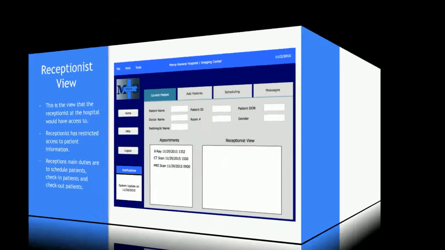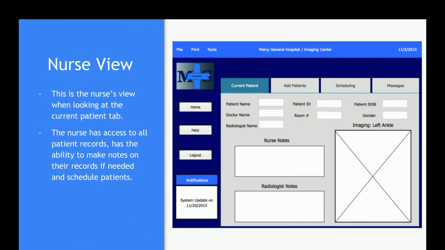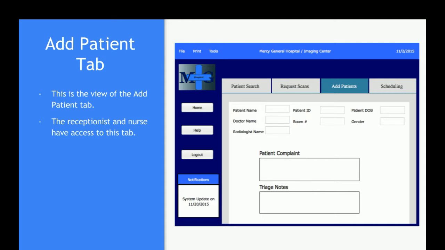This is a view the nurse would see when accessing information about their current patient. The nurse has the ability to schedule patients and look over patient health records and make notes on the patient's records when needed. This is the tab view for when the receptionist or nurse needs to add a patient to the system. As you can see, there are text boxes to input basic patient information as well as enter quick triage notes.